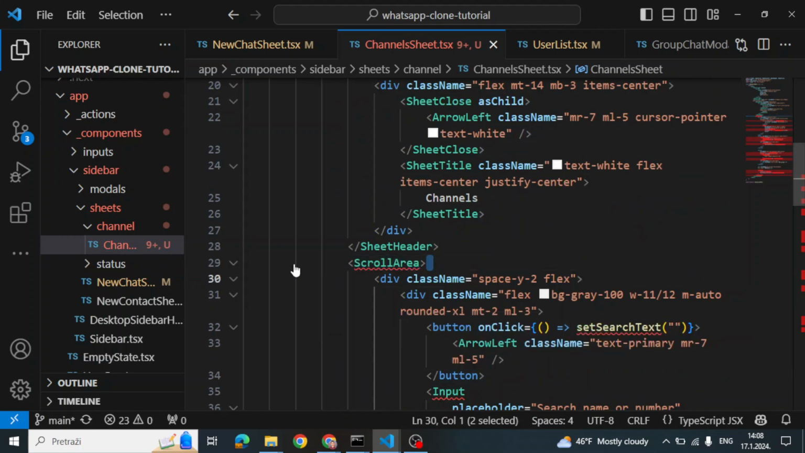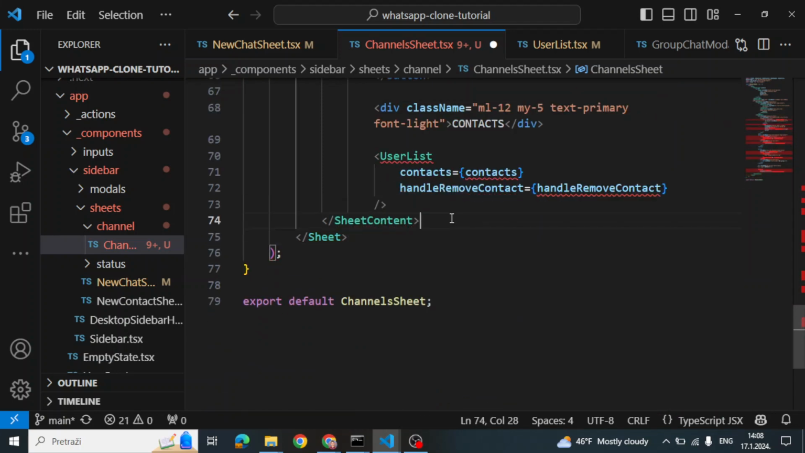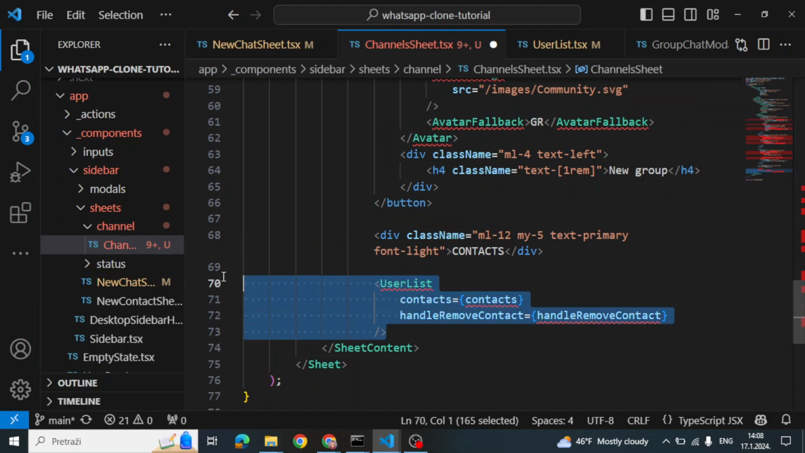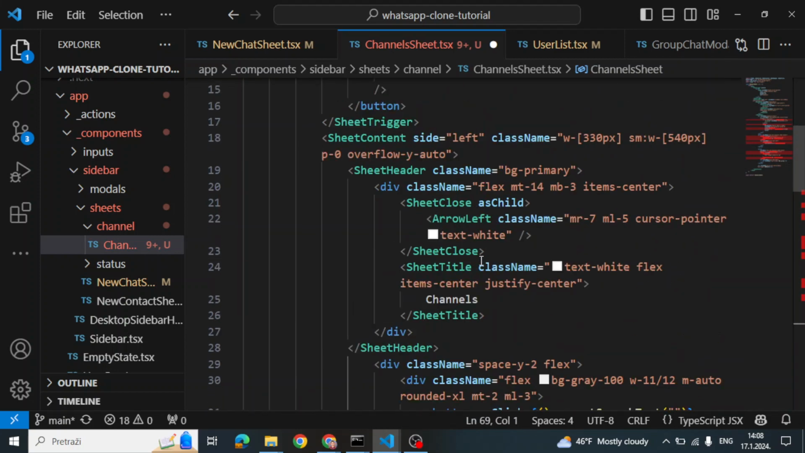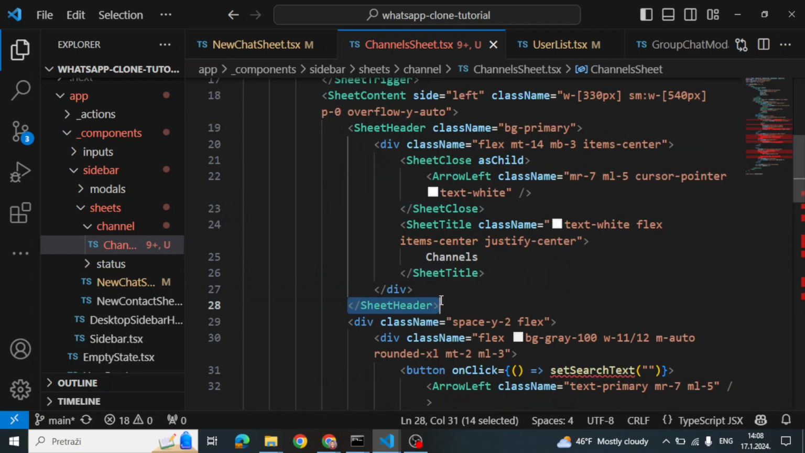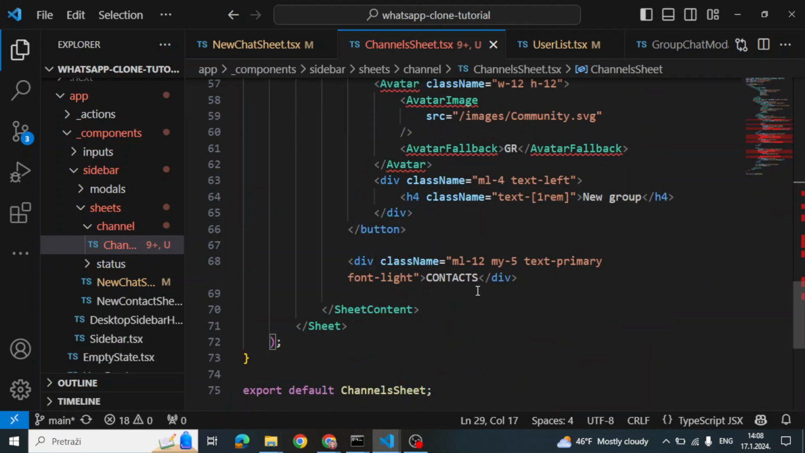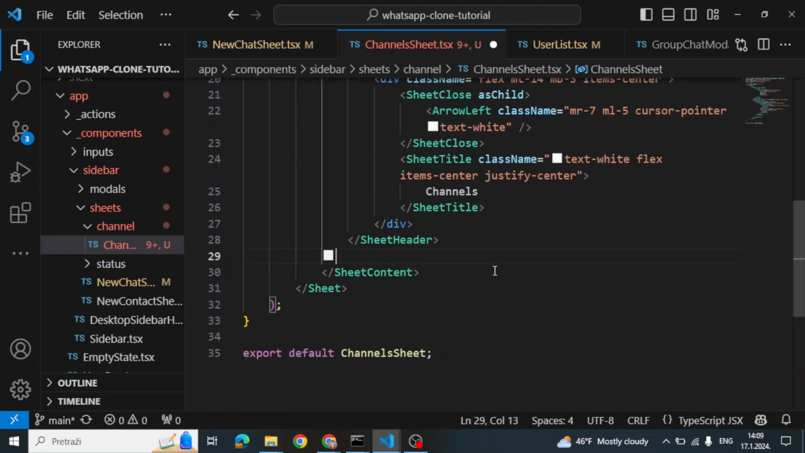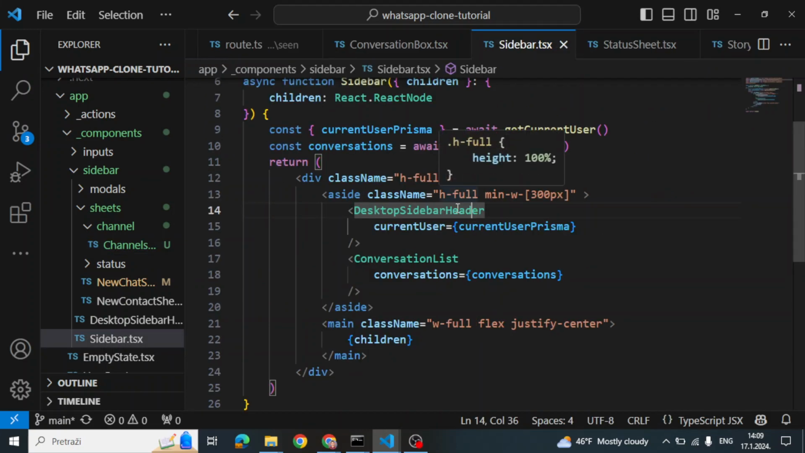We don't need this scroll area. Let's remove from here and from the bottom as well. User list we don't need. Let's go a bit on the top. And let's just remove everything after closing sheet header tag. So from here all the way to closing sheet content, let's remove everything and save. Let's see what this sheet looks like.